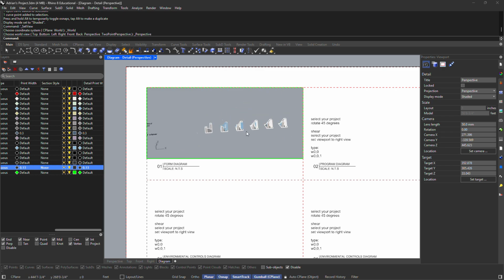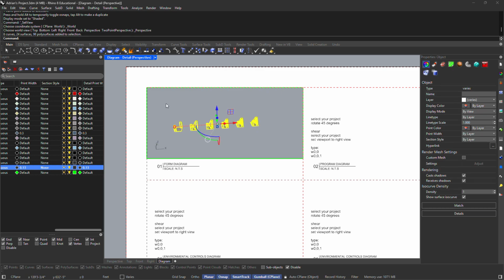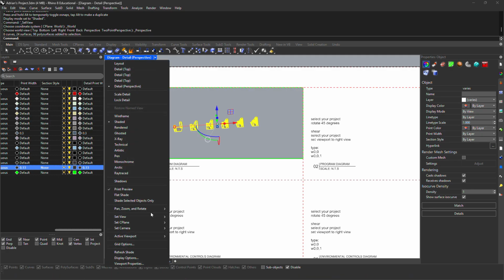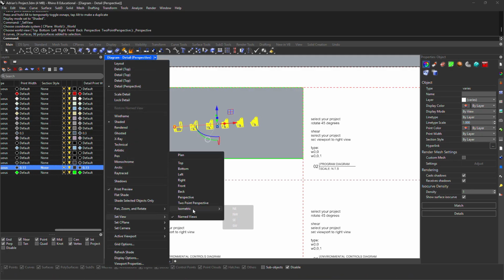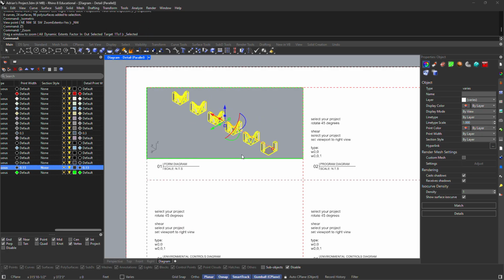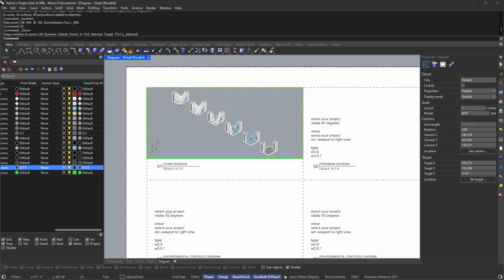This is your perspective. If you want an isometric view, make sure you select all the objects that you want to be displayed. Go to set view, isometric, and pick one of these views. I think this is northwest, if I'm not wrong. All right, northwest. Okay, cool. Type in ZS and press enter, and you'll get this.